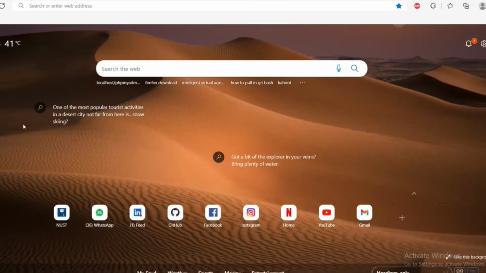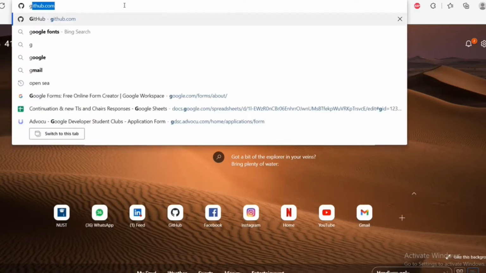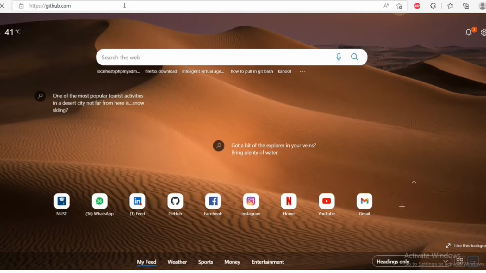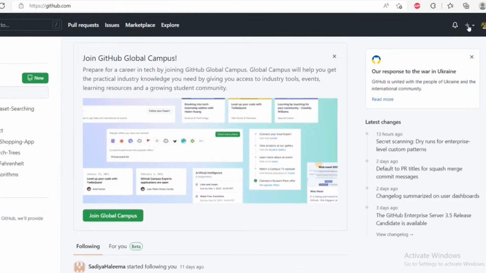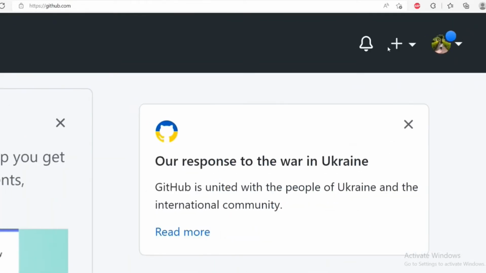Firstly, you need to create a repository on GitHub, the repository which you'll basically clone to your computer. Simply go to github.com and create a repository. If you don't know how to do that, I'll just show you over here.